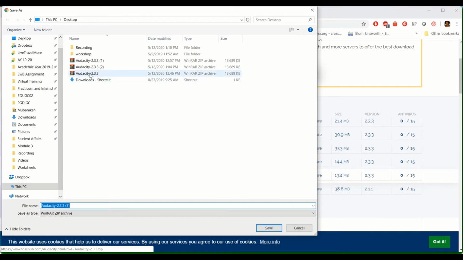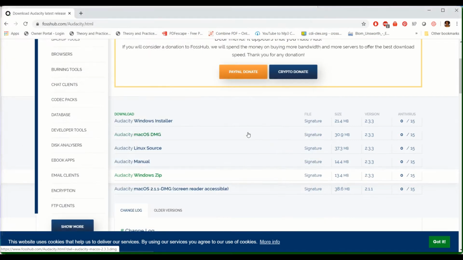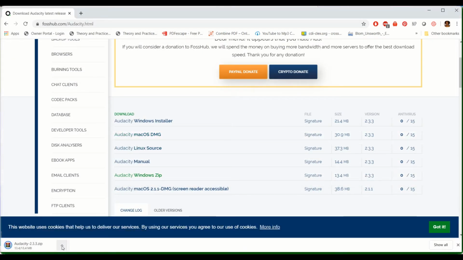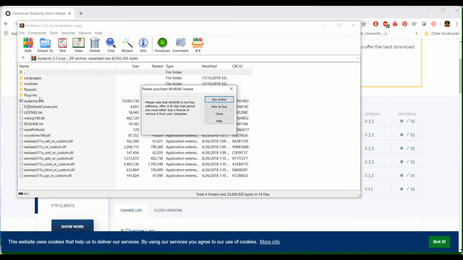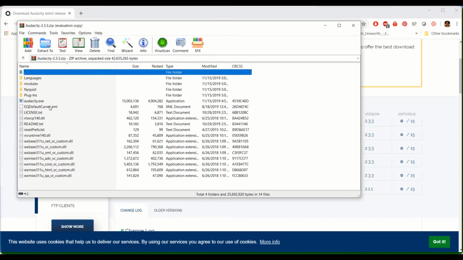You can see I've done this video a few times, huh? So then you're going to click on Audacity 2.33. You're going to open the zip file. When it is done, open when done. And what you're looking for here, whenever you open your zip file, is audacity.exe.